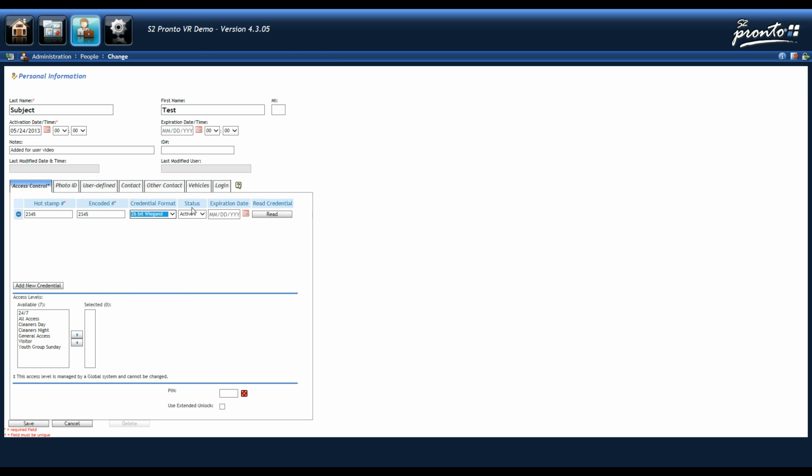The credential format, again, is a 26-bit Wiegand. Of course, we can go anything up to 128-bit Wiegand, and there's a variety of different credentials in here as well. The status is active. If I wanted to disable this card, for instance, if it was an employee or perhaps a contractor who will not be returning to the facility and they still have their card, we may want to set their status to disabled. We wouldn't want to delete it entirely. We wanted to disable it so that it wouldn't work again. And of course, if it had any automatic expiration date. In this case, there isn't one, so we'll just continue.